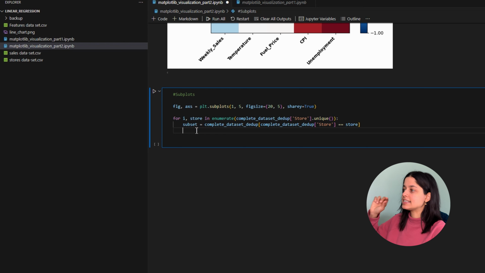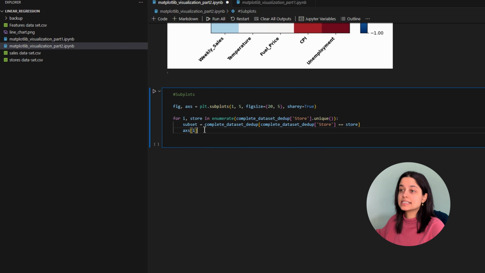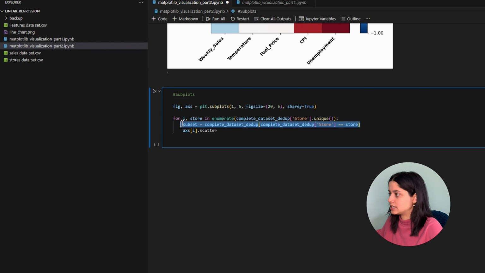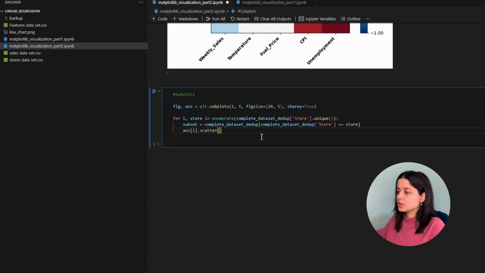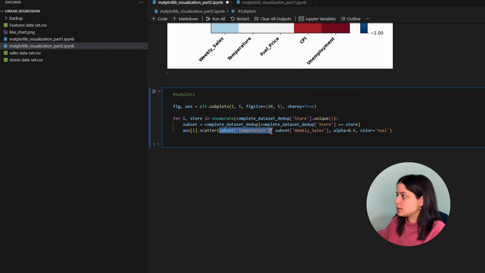And we need to access that specific index of axes so that we can set the scatter plot at that cell specifically. So here, if we do axis at i, which for the first iteration will be axis at 0, we want to create the scatter plot for store 1 here, which is what we'll have in the subset. So we'll just do the scatter plot code, and I'm going to copy this over here. We have the X value as temperature and the Y value as weekly sales for our subset, so just for store 1. I'm setting the transparency of each point to 0.6 and the color to teal.